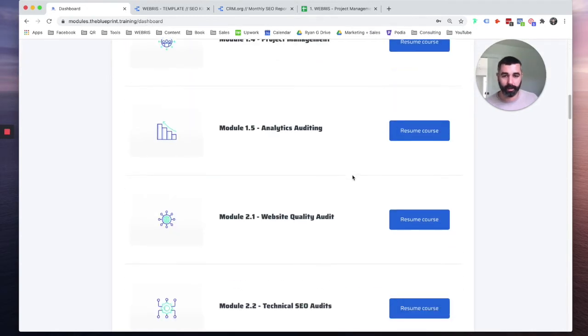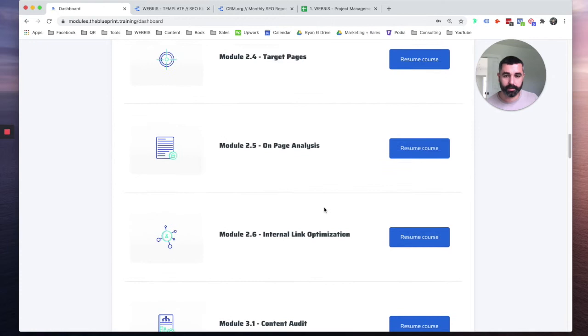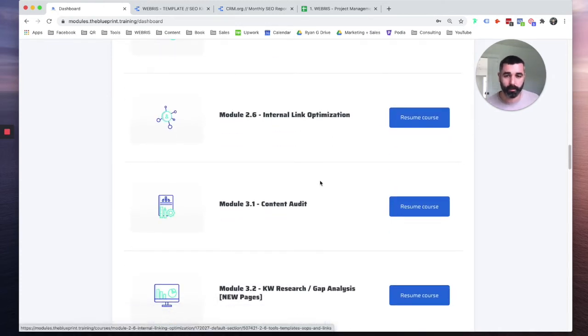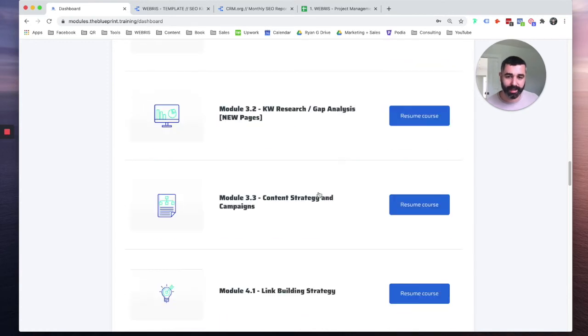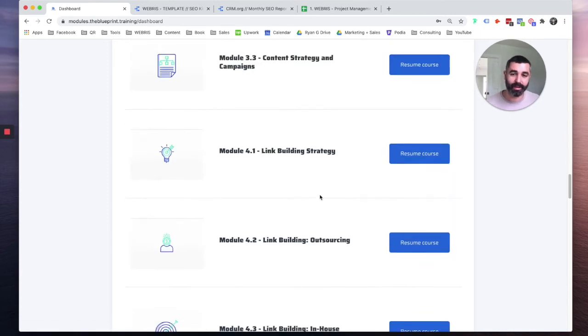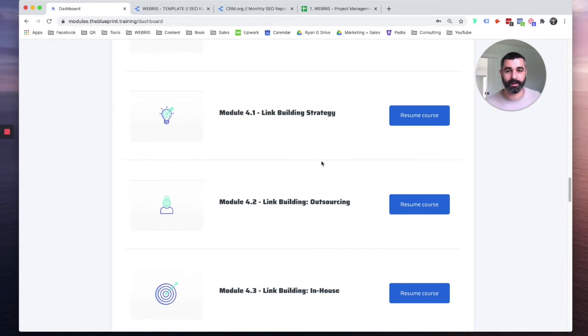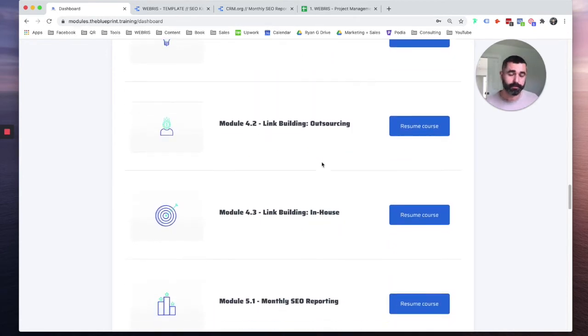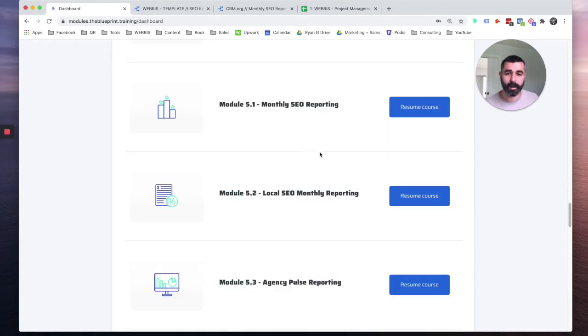So we have everything in here: technical SEO, keyword research, on-page, internal link optimization, which is a really cool template that my partner David Krevitt built, content marketing, content strategy, how to come up with content topics. We've got a whole 3 sections on link building: how to do it in-house, how to do outreach, how to use link vendors, how to do audit strategy.